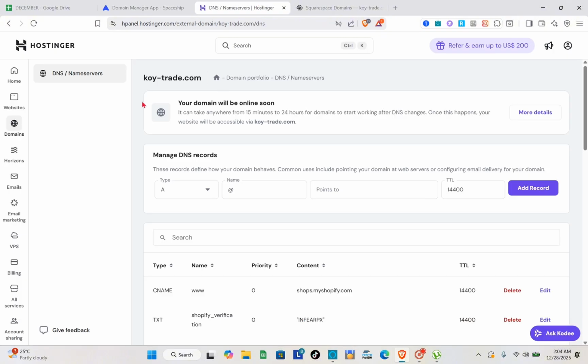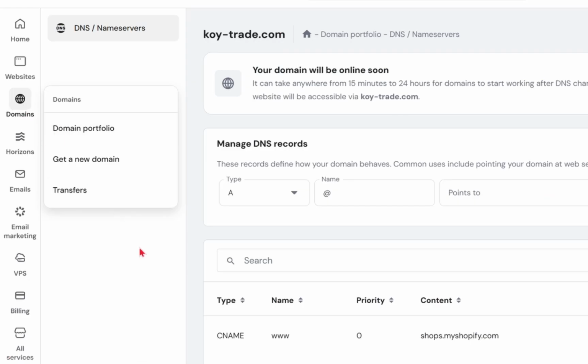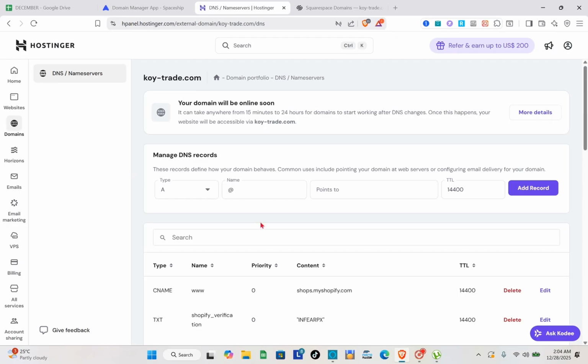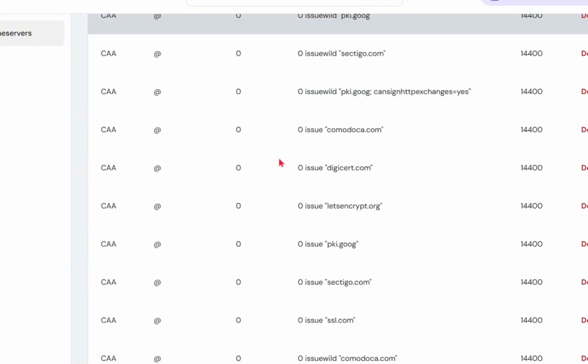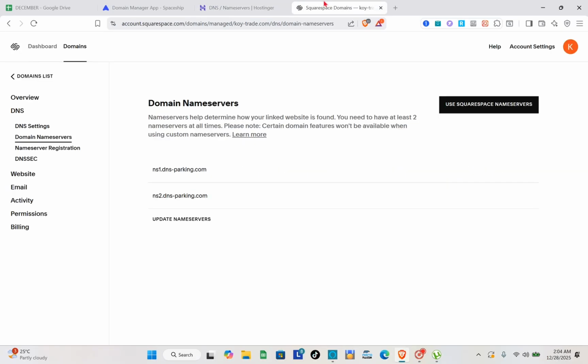So after that, go here to your Hostinger account and then go to your domains. Okay. And then right here, you'll be able to see your DNS and name servers. So we cannot really change our name servers from here because our domain provider is the Squarespace. So I'm going to change the DNS, the name servers from here.